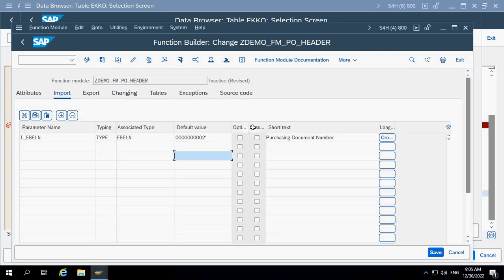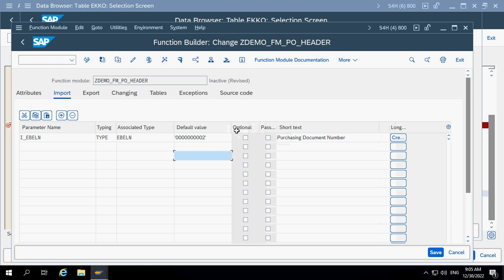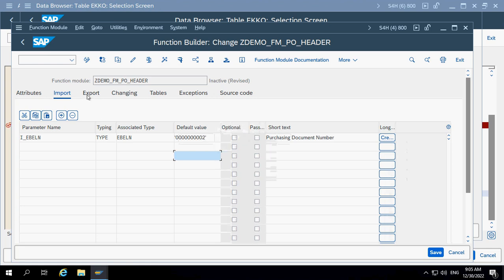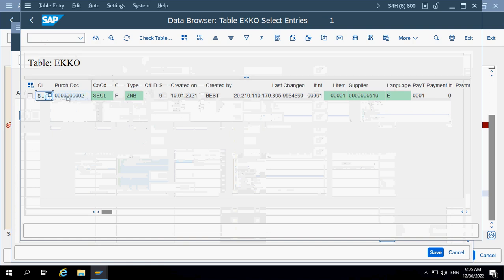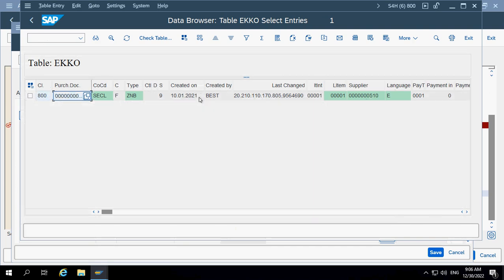Is it a mandatory input or optional input? I want to select a single record, right? Exact single record. That's why it is a mandatory input. Purchase order number is required. Now I want to return the output. What is my output? Output is a complete record, right? That purchase order document number record, right? That purchase order number record.